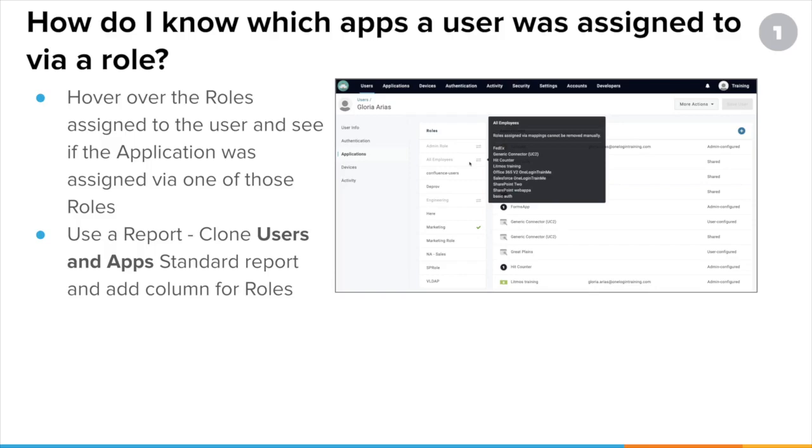You can also run reports. We'll take a look at reports later on in the course, but there are reports that you can run, like which users are assigned to which applications.